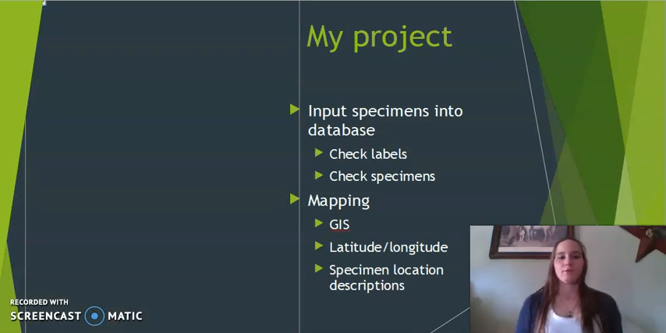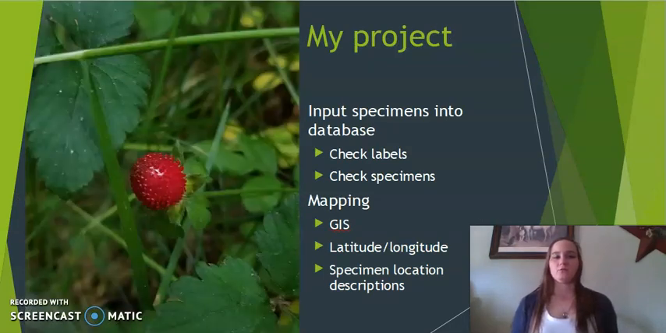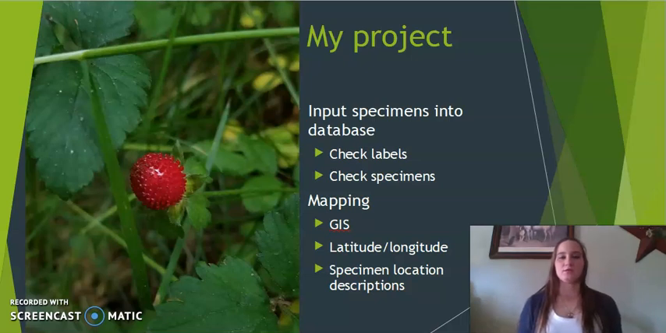My work is dedicated to inputting specimens into a database. What I mean by that is Mars Hill University has its own herbarium with many different specimens that have not been put into a database yet. So what I do is I check the labels to make sure the plant species is correct, the family name's correct, there's no spelling errors on the label, that kind of thing.